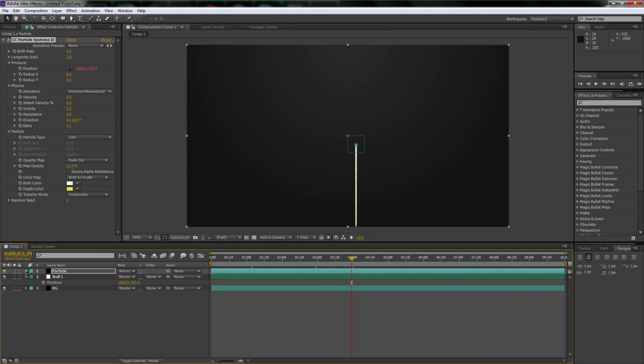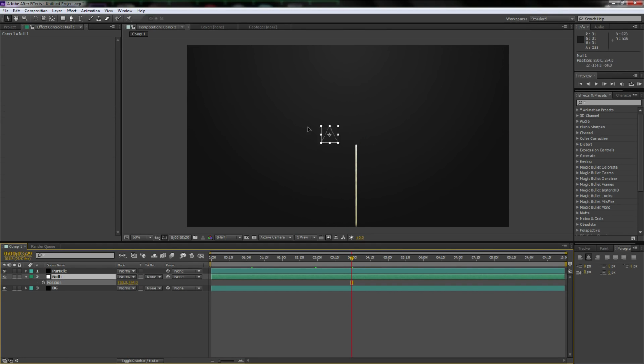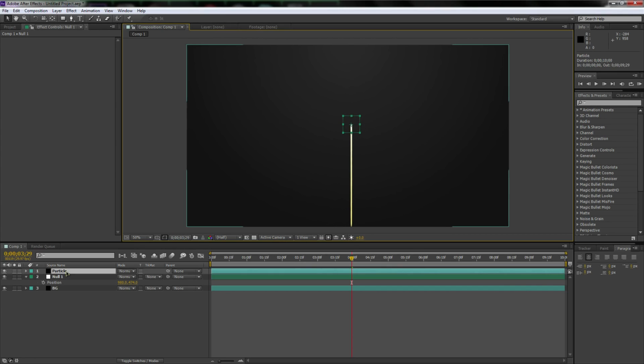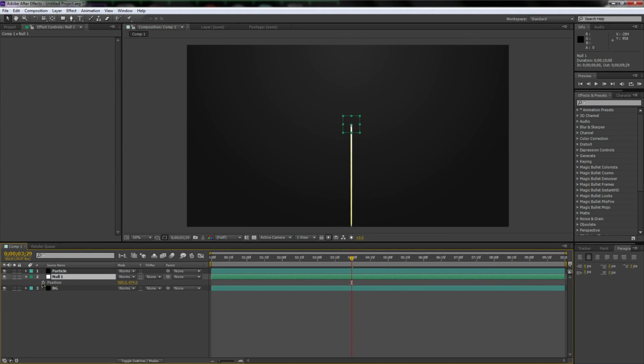See, watch. Now, if I grab the null object and drag, boom, the particles follow it. Very cool for what we are going to want to do, and I'll explain it when we cross that bridge. But now what we're going to do is Alt-click on the position's keyframe stopwatch.